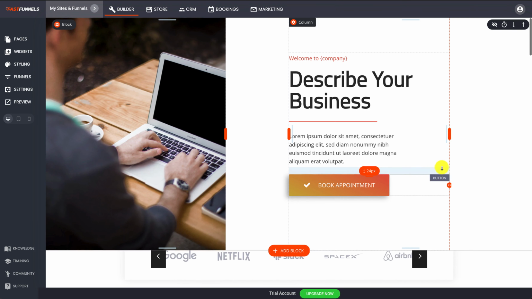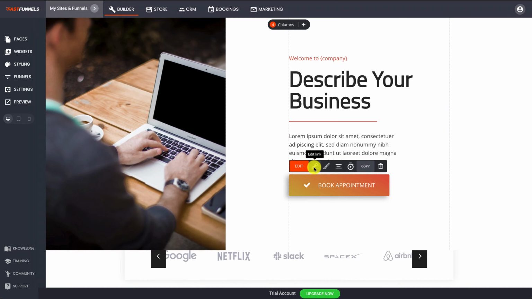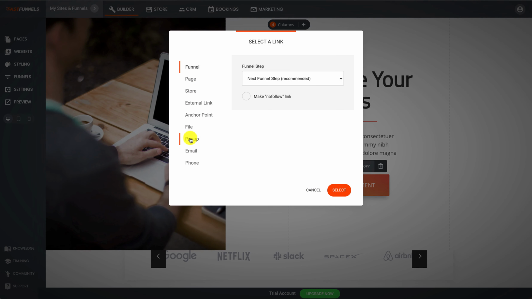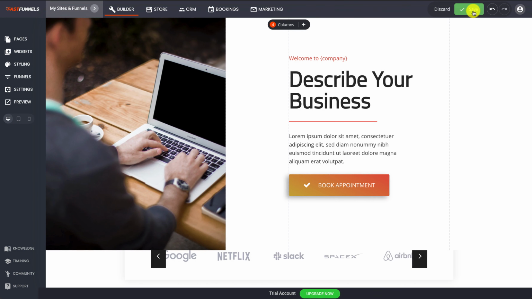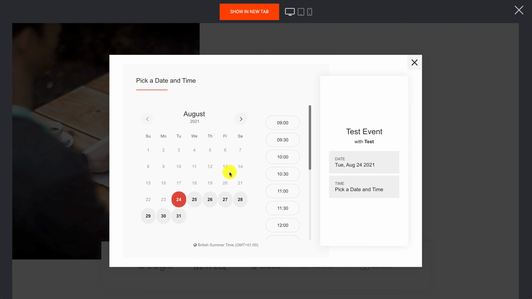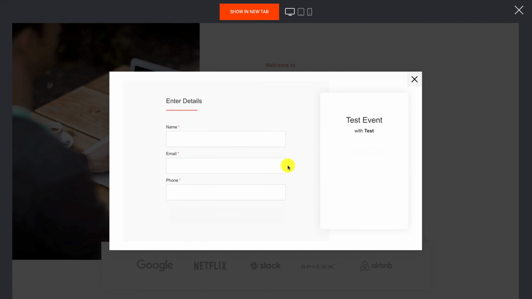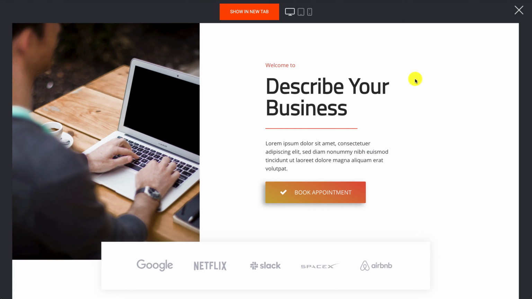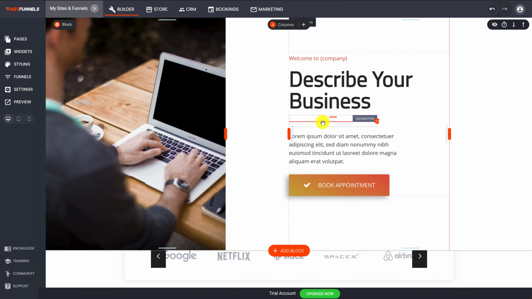So just here, instead of going to a new page, I'm going to edit that link, choose pop-up, and then there it is, our new pop-up. Select, save, done. Now we go preview, and then the button will link to that pop-up, and there's the calendar. So really nice, flexible, very fast loading system so that you get the most bookings that you can, most appointments that you can, and more conversions equals more money.